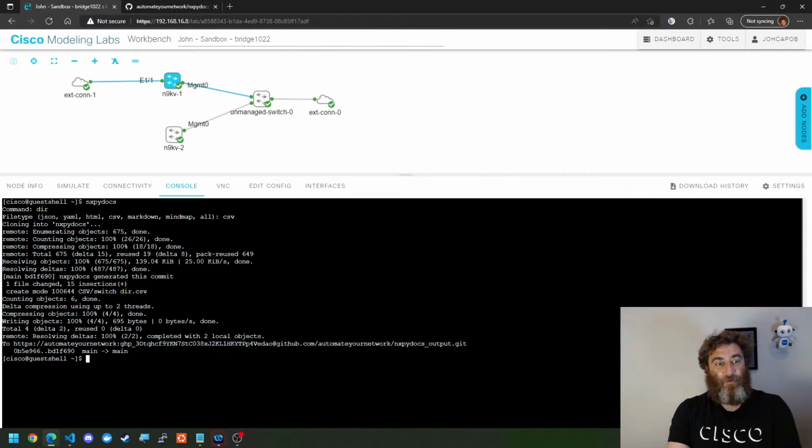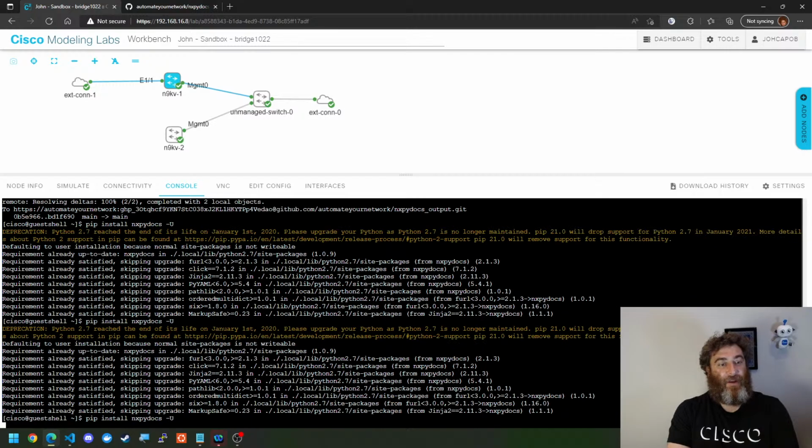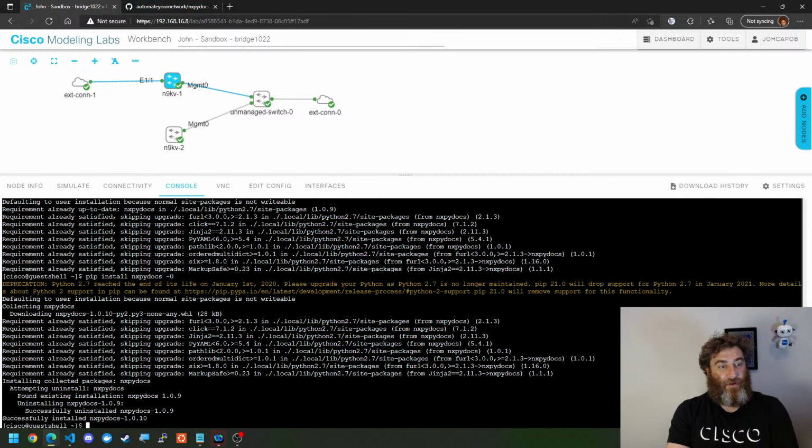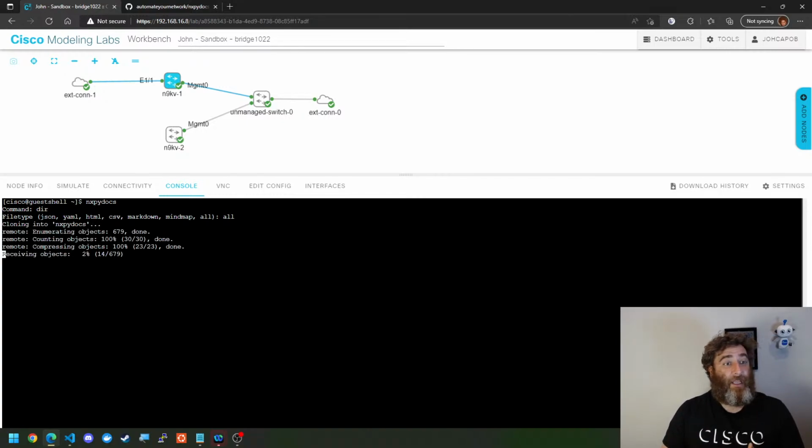Back over into our Bootflash. And just make sure that you actually see it pull down your update. Like there, you can see that it downloaded and that it's successfully installed 1010. So now what we can do is nxpydocs dir all files. And it doesn't take any longer to do more files because it's just running it through more templating.